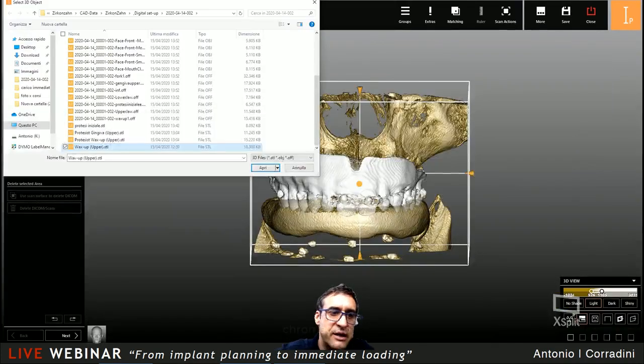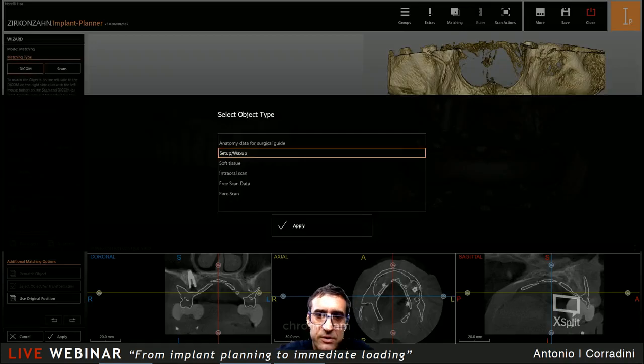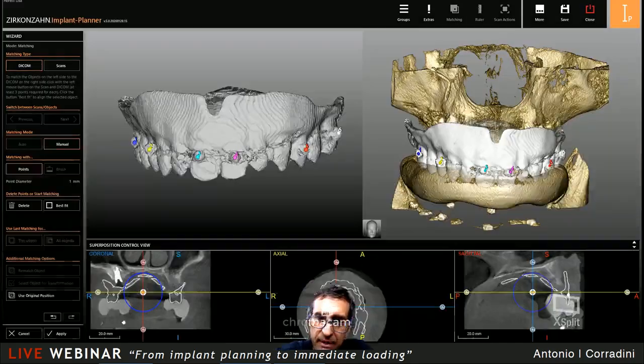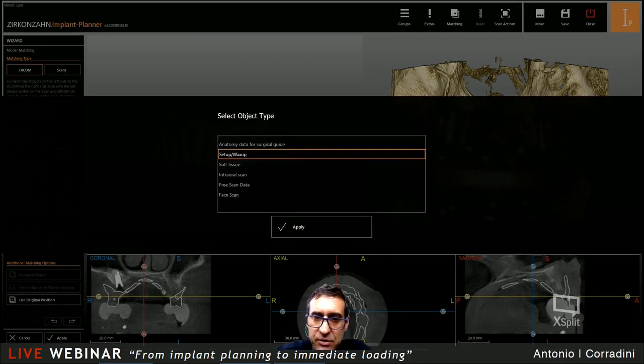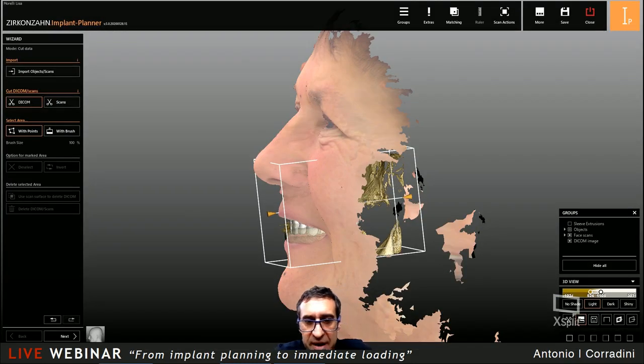After that, I can import the setup, of course, as a setup work-up, and I'm really easily able to use exactly that position that we had in the scan software. So here I don't need to rematch it. I use the last position, and then I can have everything in one position.